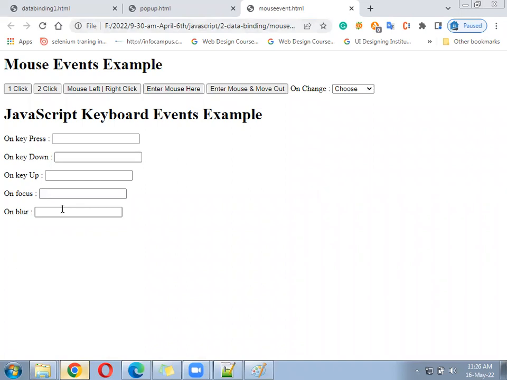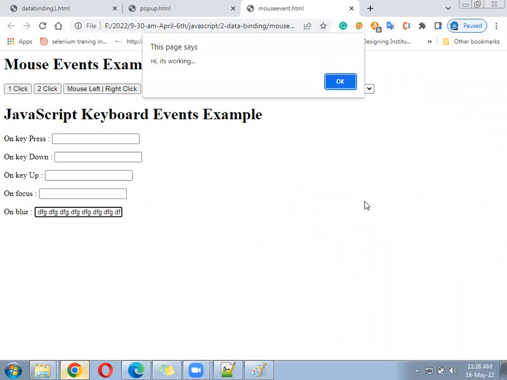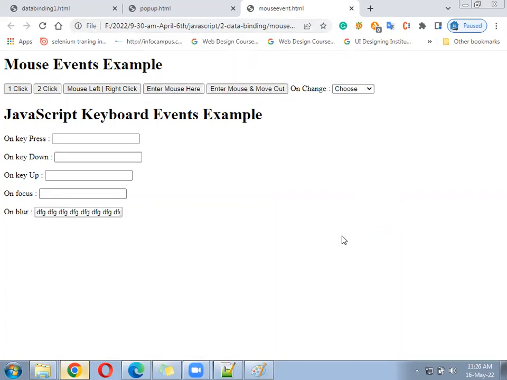Now go under the on blur. In on blur, if you go under the text box and type anything, no problem at all. If you click outside, then alert will happen. On focus means when the cursor comes in. On blur means when the cursor goes out.